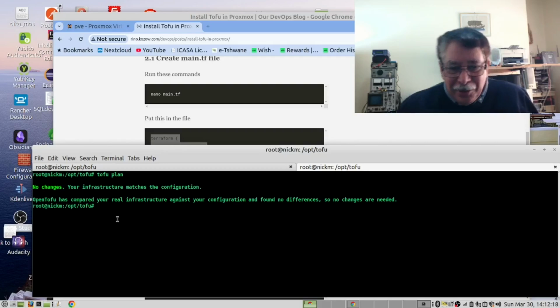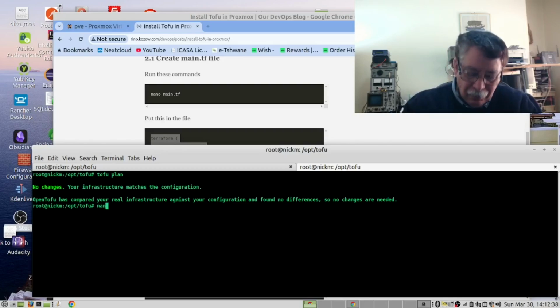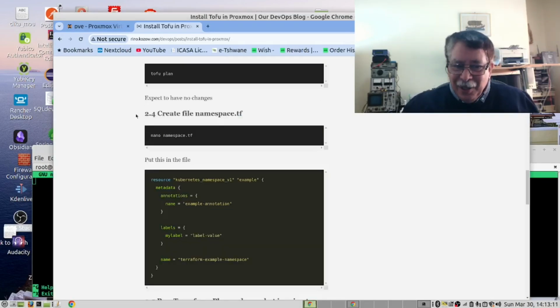Now we are going to create a file called namespace.tf. What we want to do is use Terraform to create a namespace inside our Kubernetes cluster. So let's do that. nano namespace.tf. In our instructions, here is the section that we are interested in now.